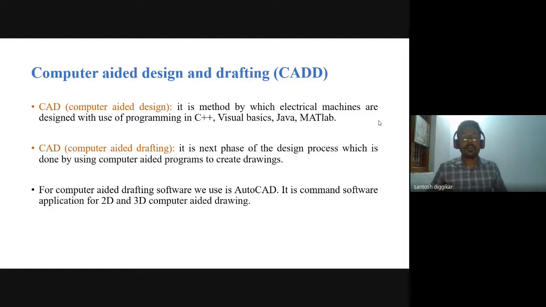The best tool in computer drafting is AutoCAD. This is a commercial software application for 2D and 3D computer aided drawing. So for computer aided drafting, we use AutoCAD as a tool. So how is this computer design done?